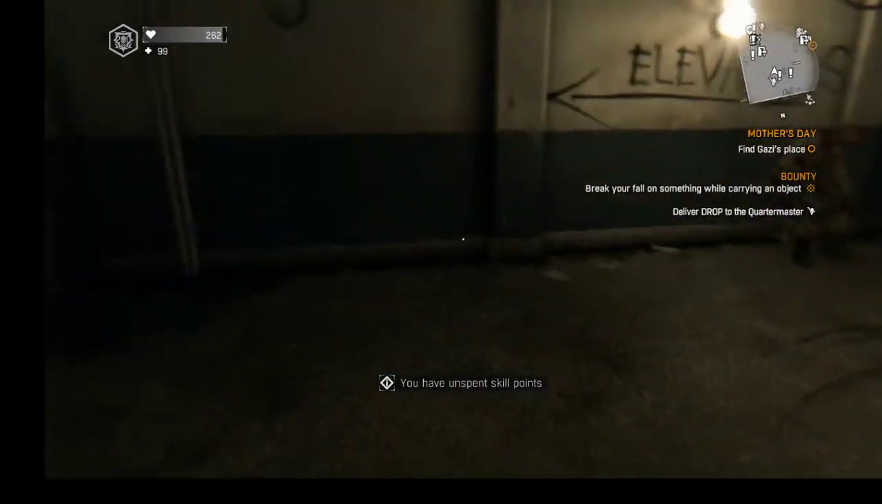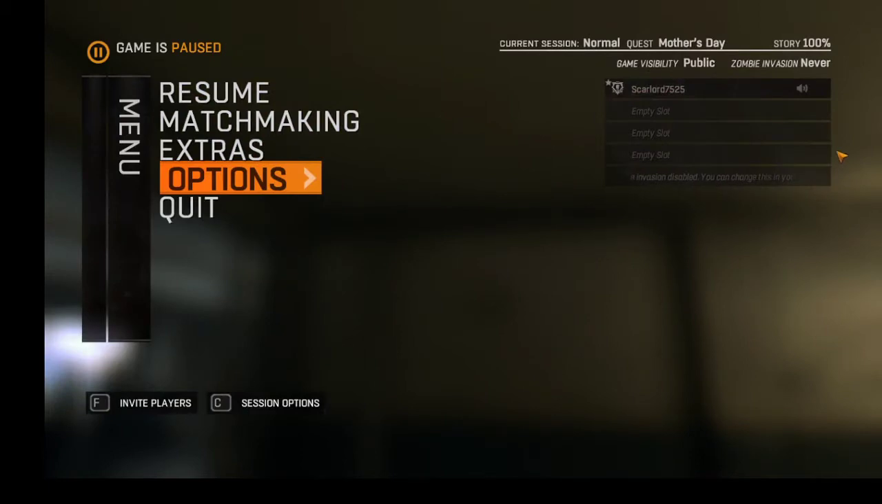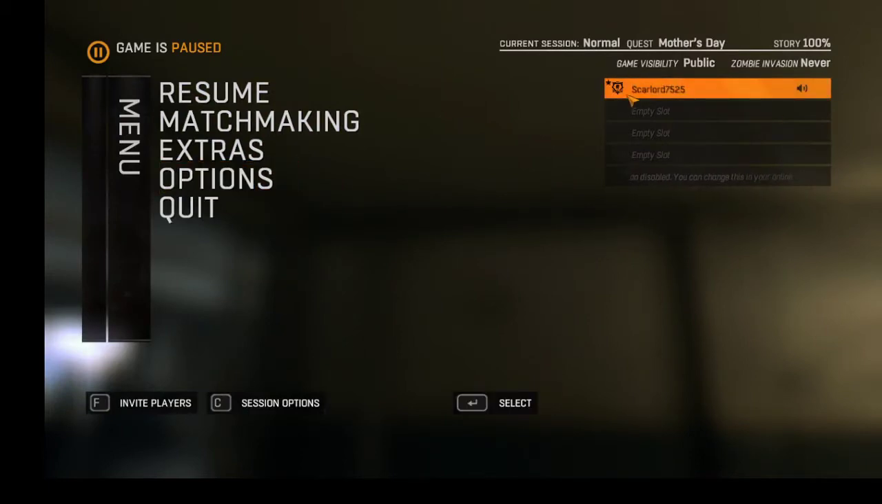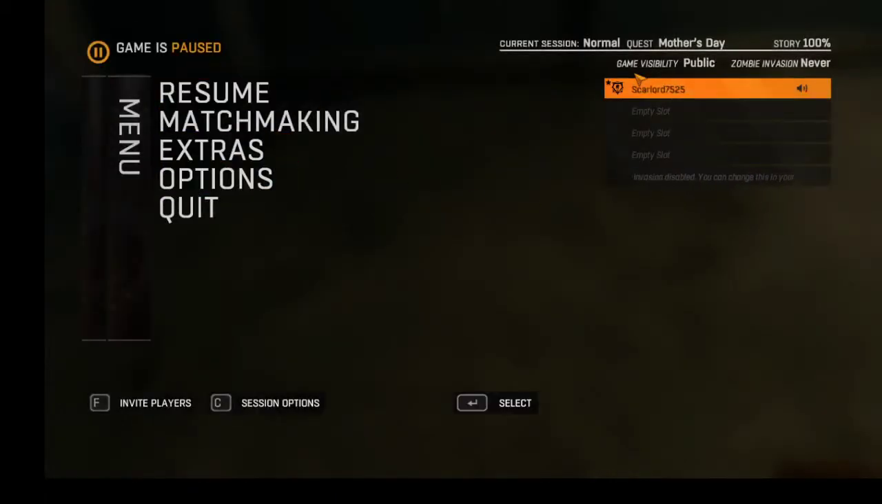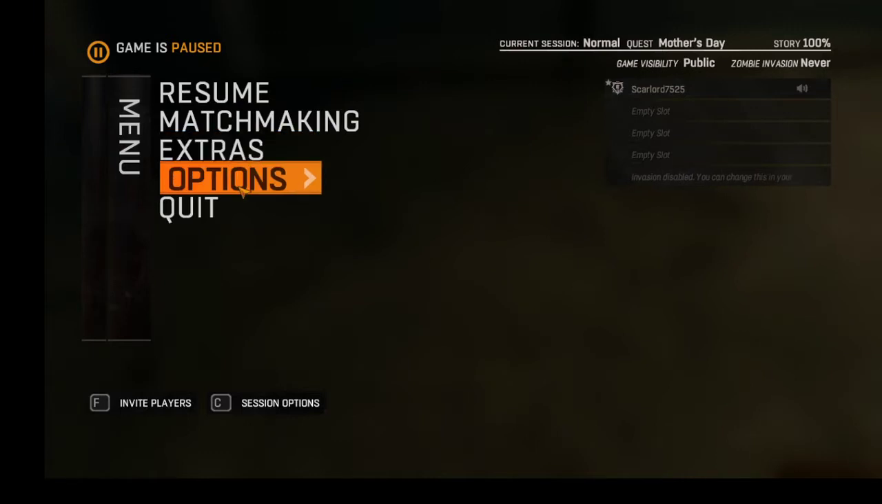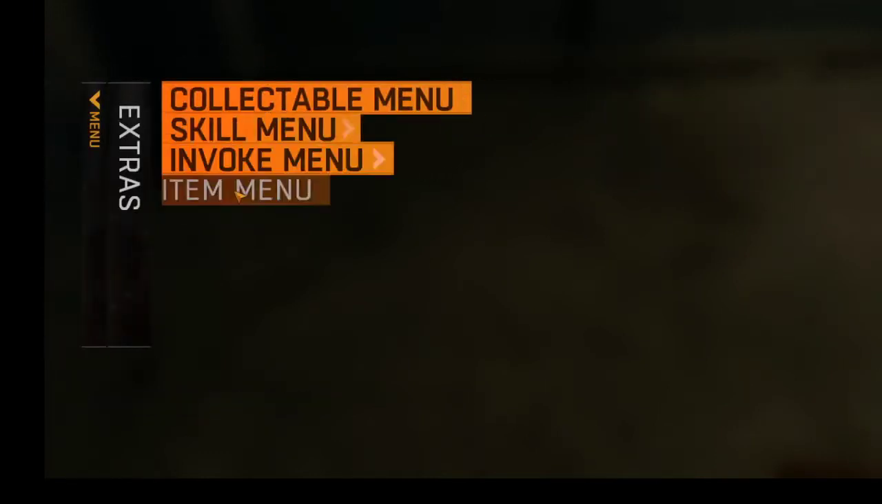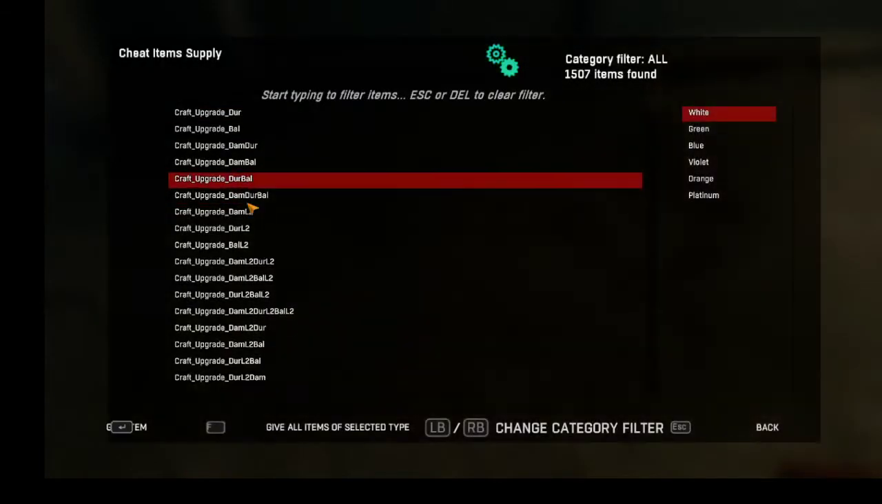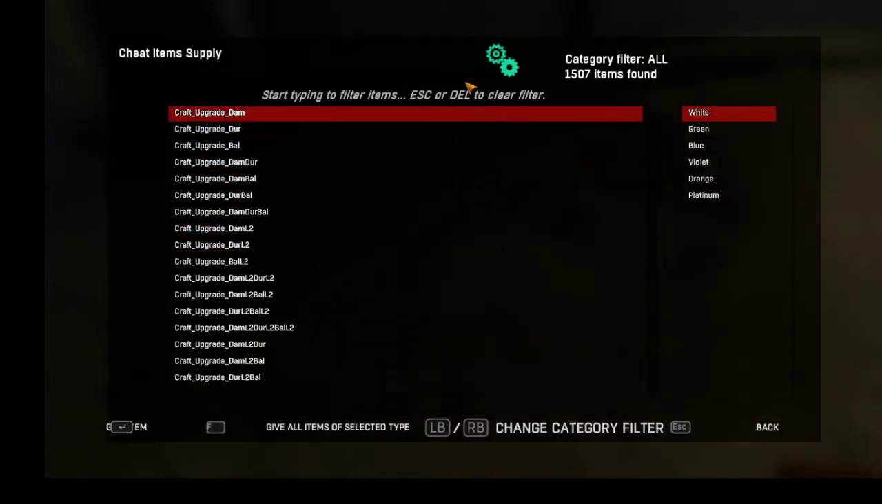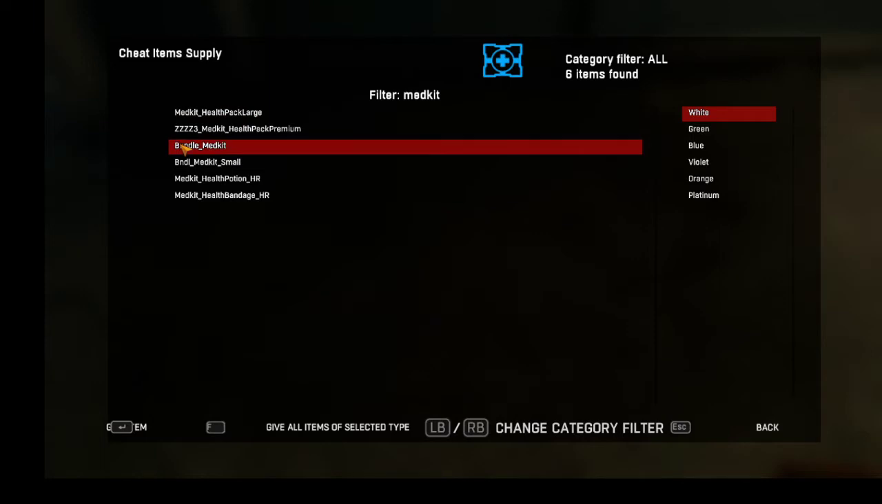Okay, so how are you? As you can see, I'm level 250. It's because it's a mod, stuff like that can do that. Once you download my mod, you go to extras and it will be here. This is where the mod is. You can go to item menu, get any item like a med kit. So you pick it. Oh, a bundle med kit.